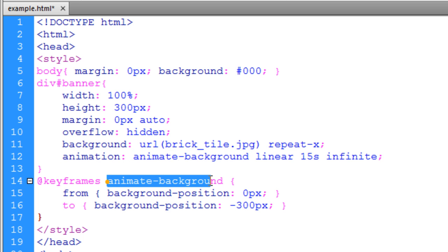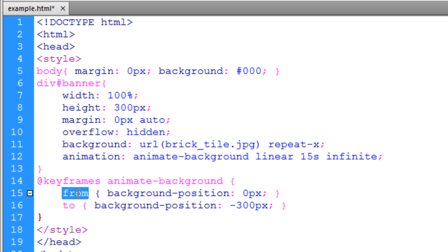So keyframes, animate background, and what we're going to do is go from background position 0 pixels to background position 300 pixels. And I'm going to give you links to pages, or I'll show you pages where you can study in depth the background position property, animation property, and all of the other properties here. I'll show you a link to where you can study all of the CSS properties that I'm using here. That way you can understand what I'm doing with these numbers.